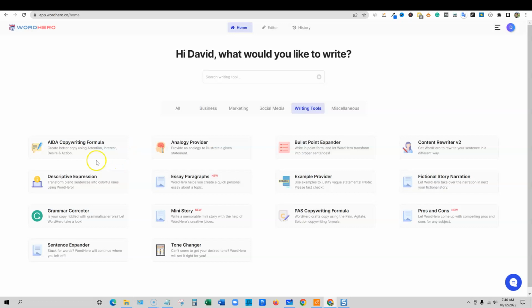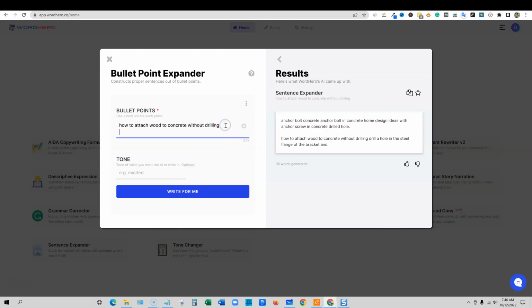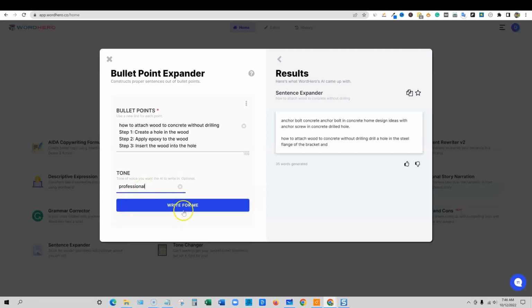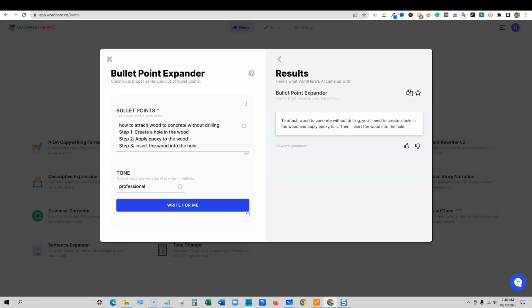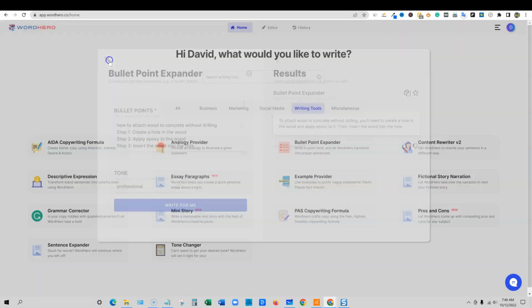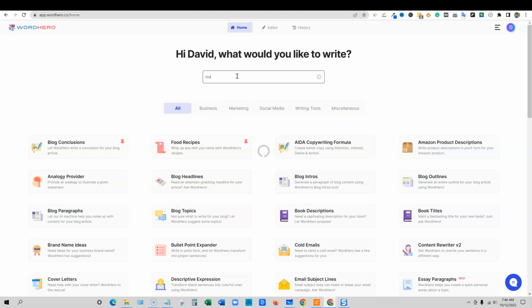Let's go ahead and try the Bullet Point Expander, and let's add some of these steps in here and see if it will. Put professional in there and say write for me. Let's see what Wordhero comes up with. To attach wood to concrete without drilling, you'll need to create a hole in the wood and apply epoxy to it, then insert the wood into the hole. So yeah, we're not really getting these big paragraphs that we would expect when we're trying to write a blog article. Let me go back over to all and just type in blog maybe.